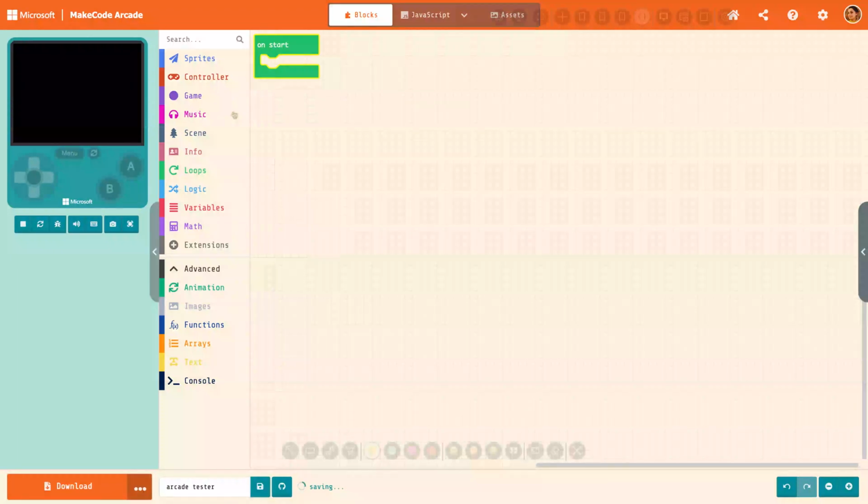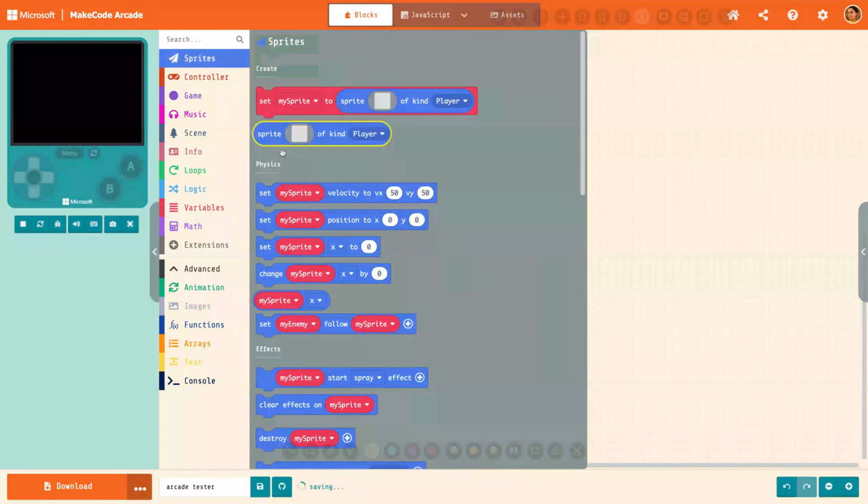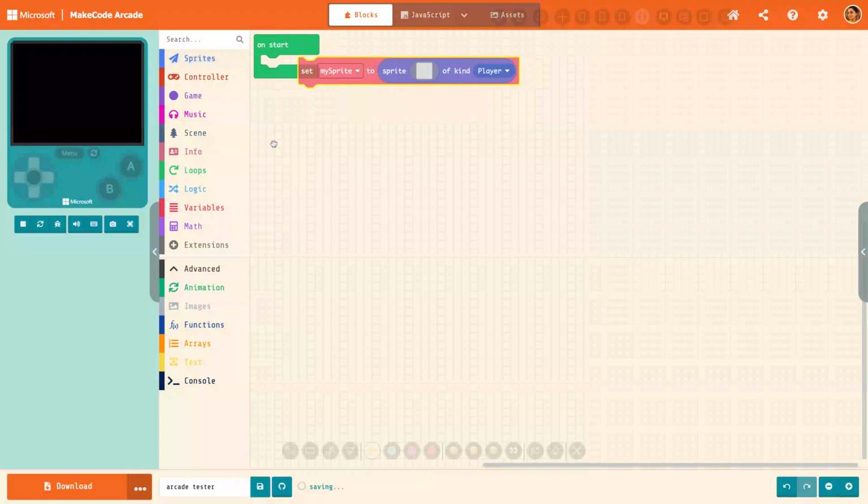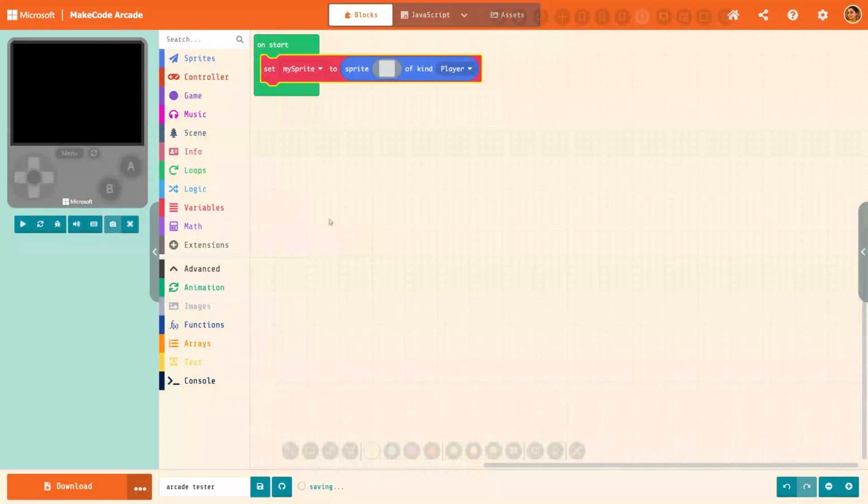All right, so let's get started. We're going to add a sprite. A sprite is a character in your game, and you'll see like a puzzle piece. You just click it straight into your on start block. Everything that we put in the on start block over here will execute once, exactly as it says when your game is starting.